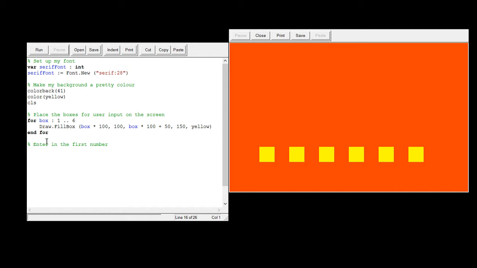For my user input, I'm going to need some variables. So N1, N2, N3, N4, N5, and N6, all integers. All right, so type in your first number.